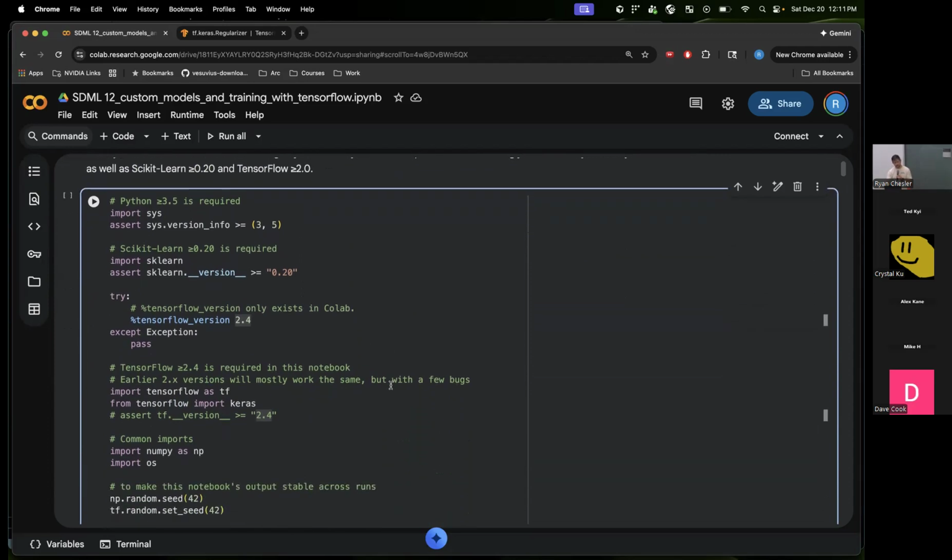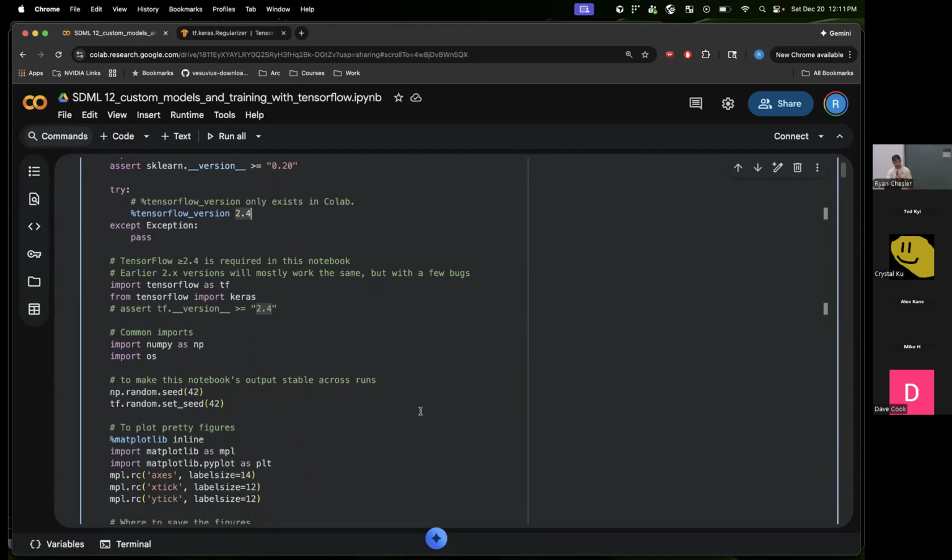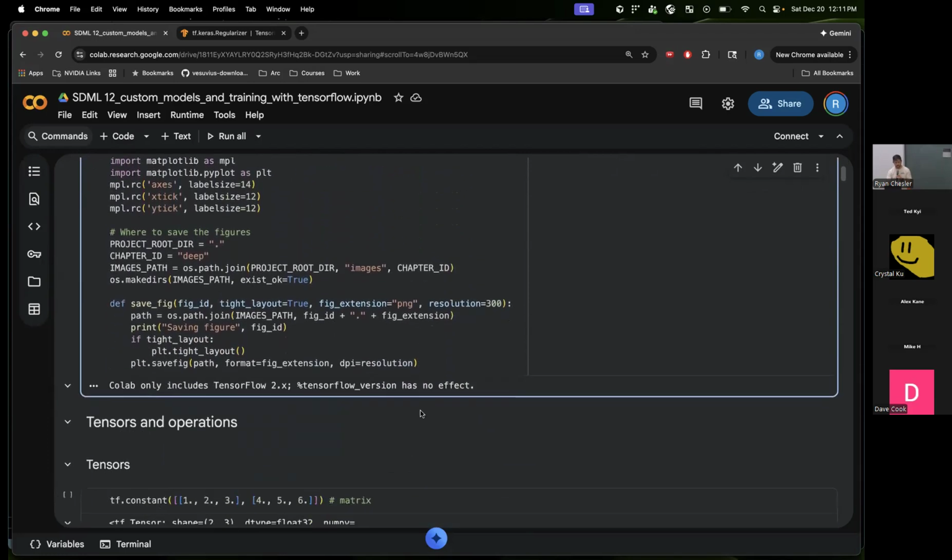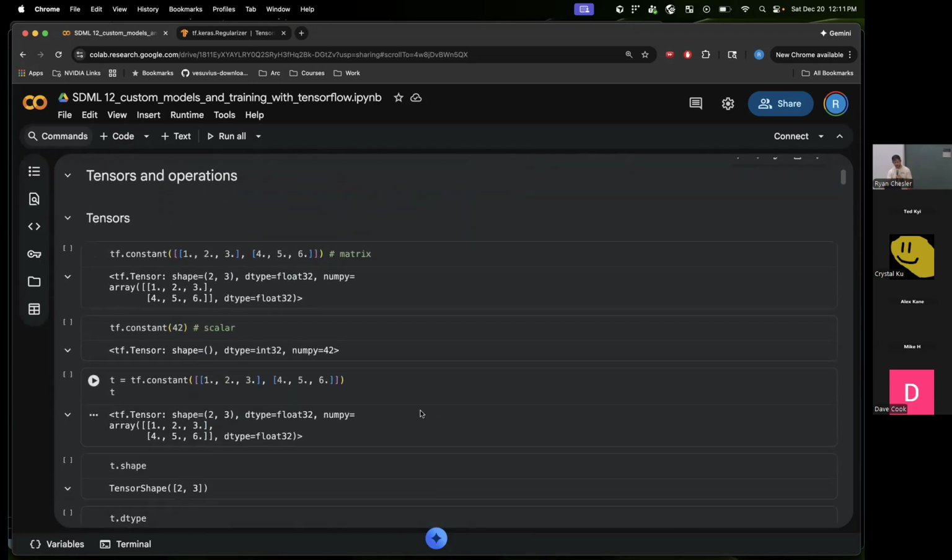If you look at the GitHub of the official book, a lot of the stuff you try to run actually breaks. So I went through and tried to update all of the stuff that might be problematic. The chapter started by talking about tensors and the different operations that you can apply to them.